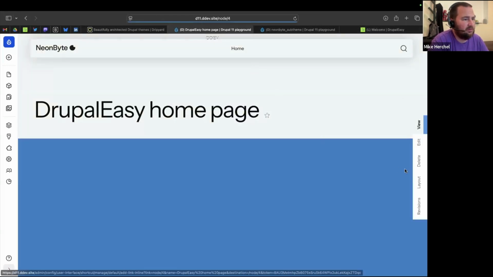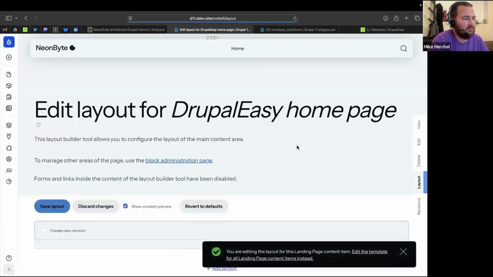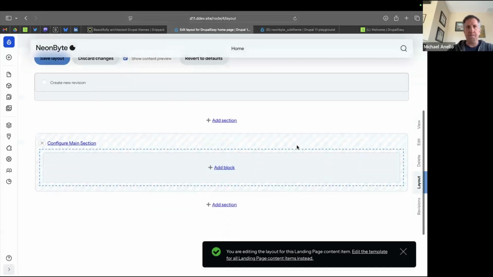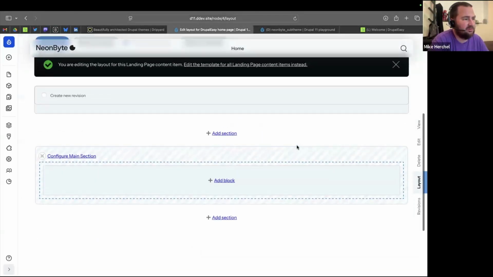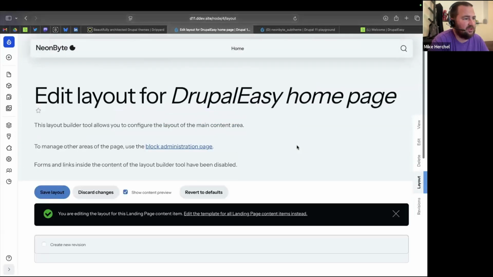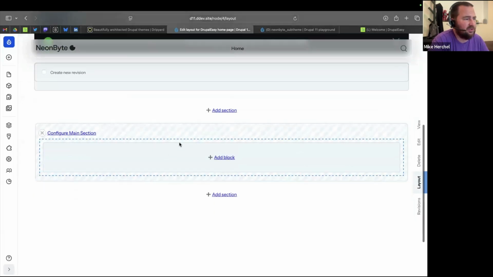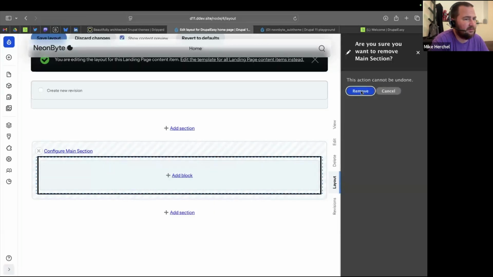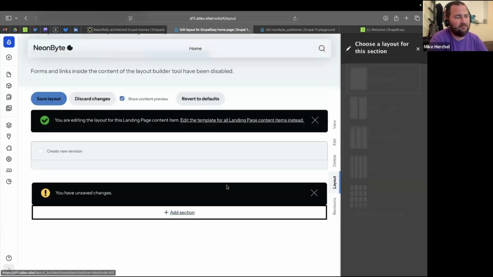All right, so over to layout. Let's go to layout. And what are we putting on? It looks like it's putting the black text on the blue, so that might be something we need to figure out. Go ahead and get rid of that section right there, because we want to add in our own section. We're starting with a completely blank slate. Go ahead and add section.